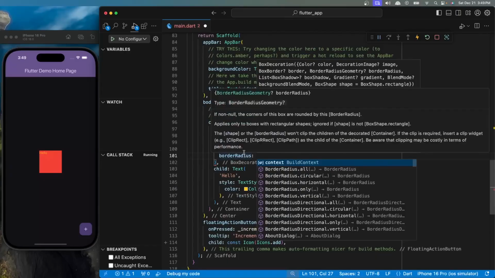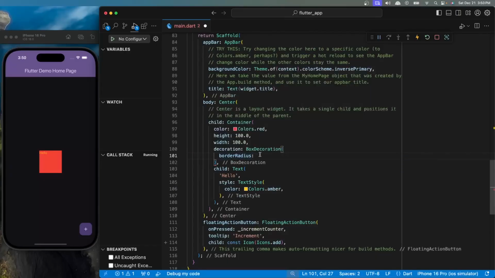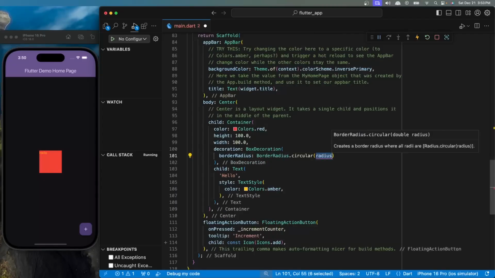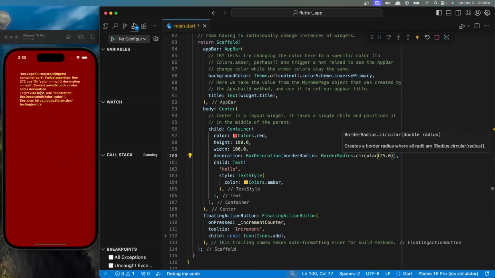So after this, inside the box decoration, we will put the corners or the border radius. Again, if we go over, you will see that it says border radius geometry, but it's better to just use the border radius dot circular. And then you just put like 25.0 inside and let's save. And now we have an error.